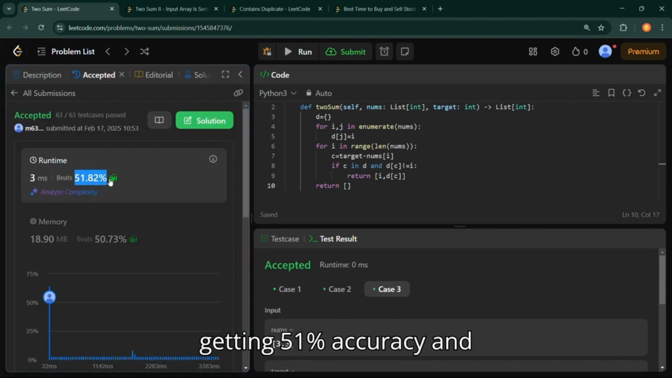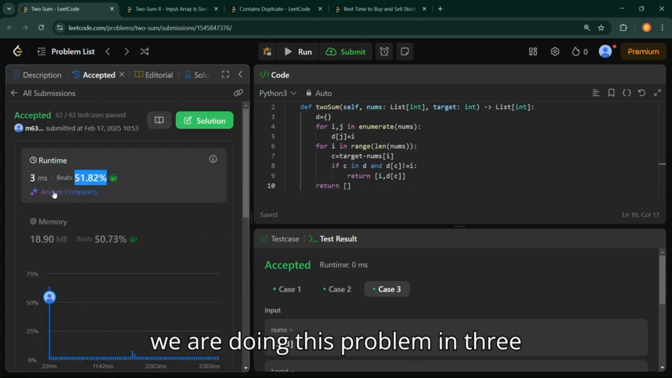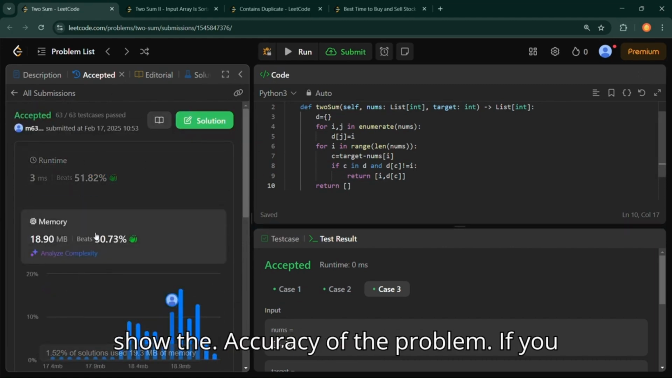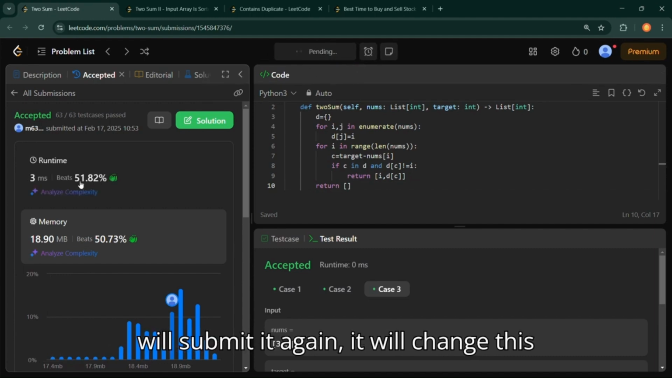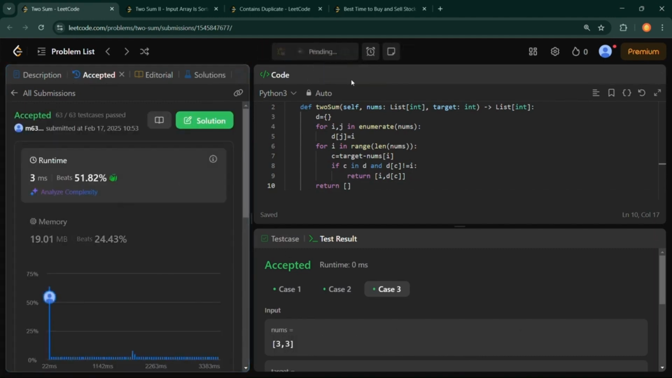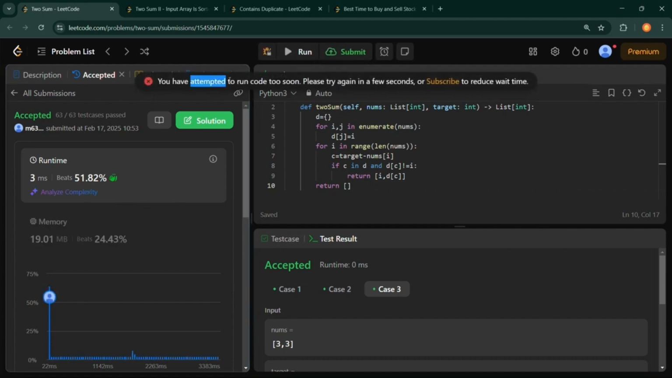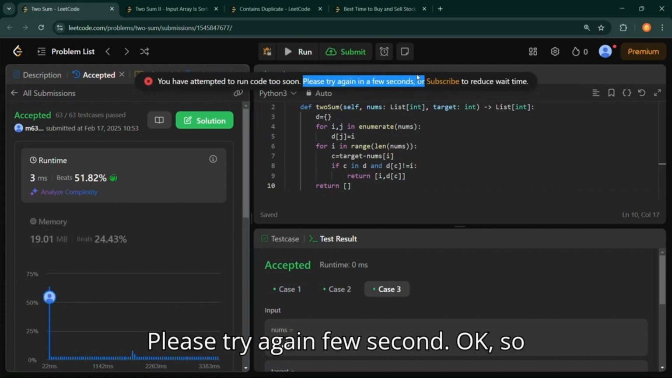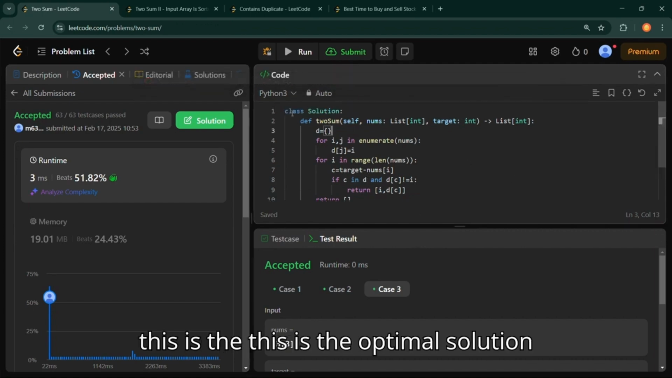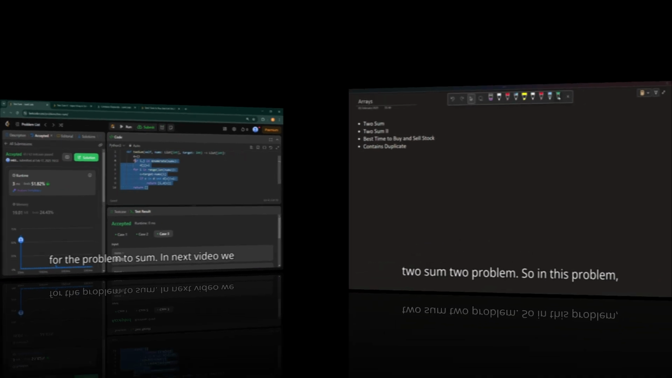And now we are getting 51% accuracy, and we are doing this problem in 3 milliseconds. Although this doesn't show the accuracy of the problem. If you submit it again, it will change this percentage. Please try again in a few seconds. Okay. So this is the optimal solution for the problem.